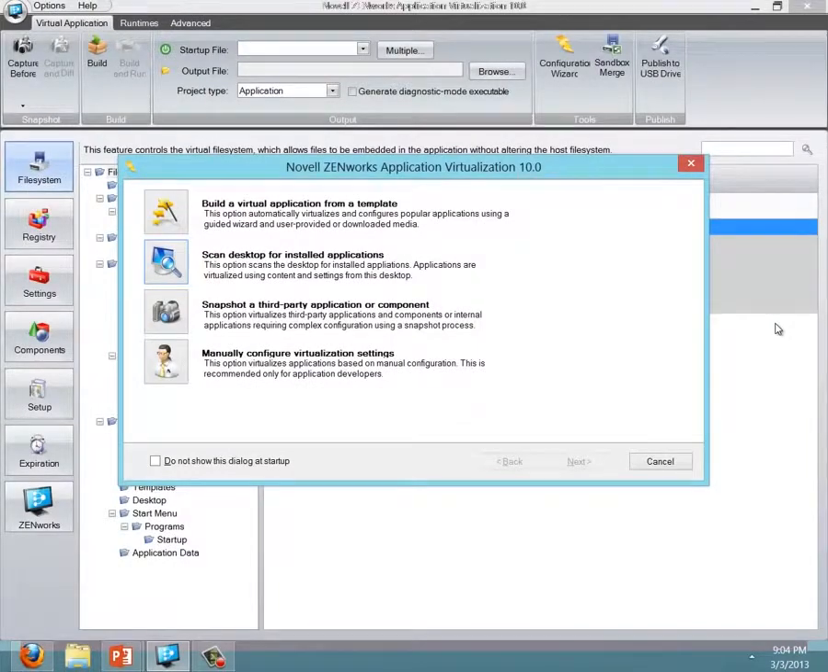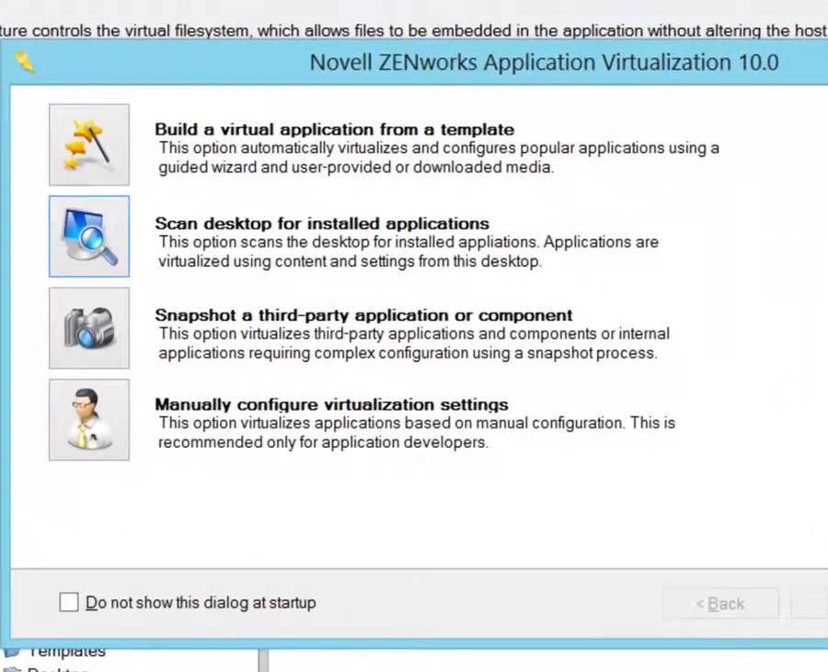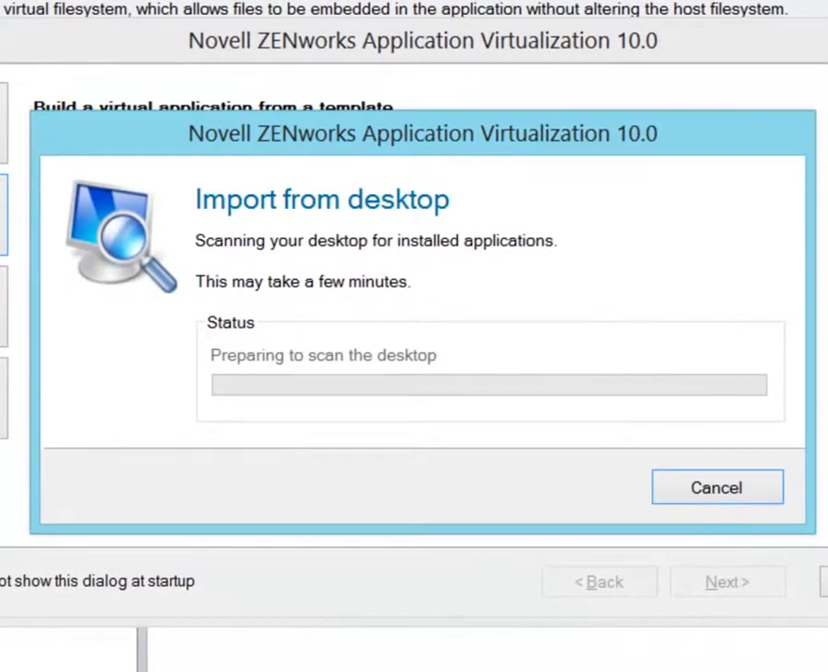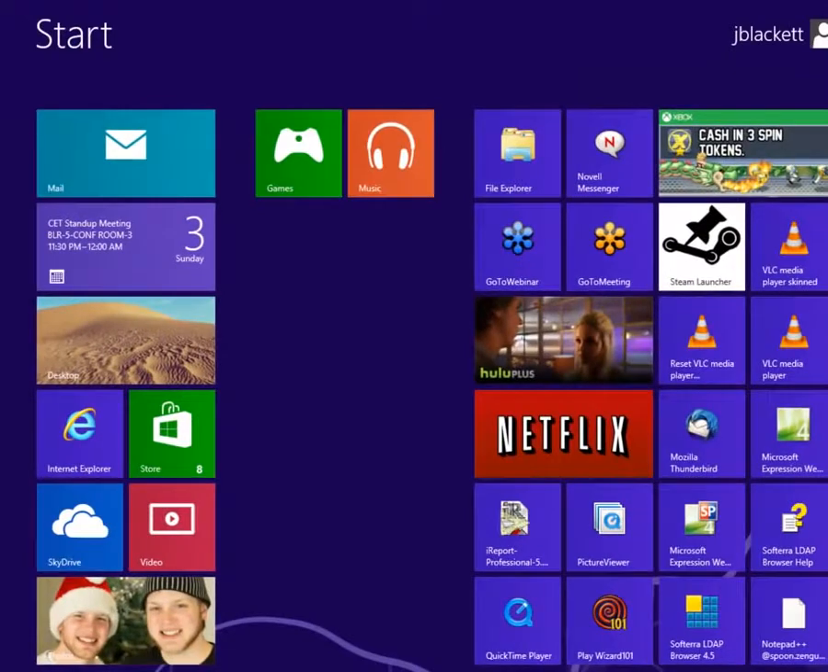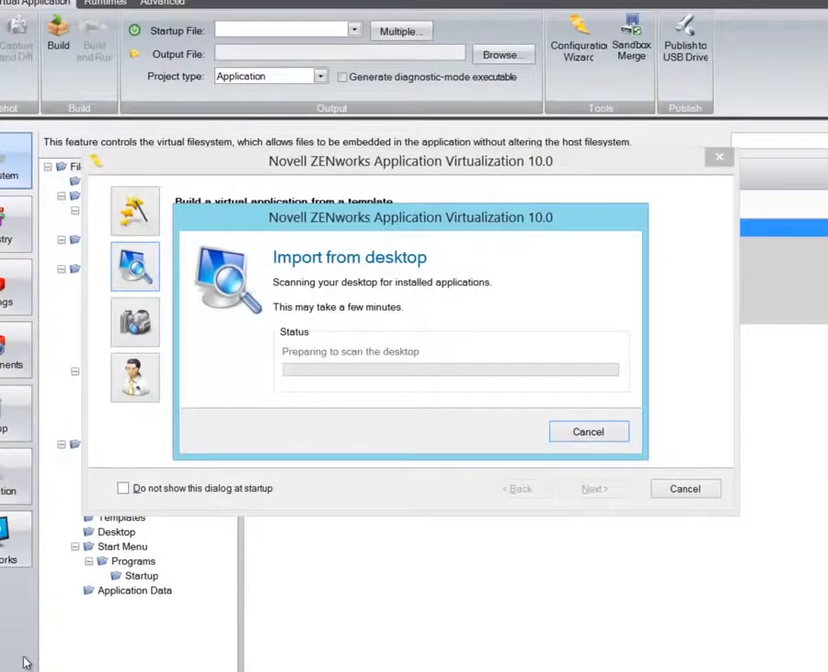So this is the ZenWorks Application Virtualization 10 Studio application. And what we're going to do is scan the desktop for installed applications. And you'll see this is a Windows 8 box. So while it's scanning, if I click the Start menu, you'll see I get the new Windows 8 Start menu. So it'll take a few minutes for us to scan the file system, and then we'll come back and we'll see what it found.